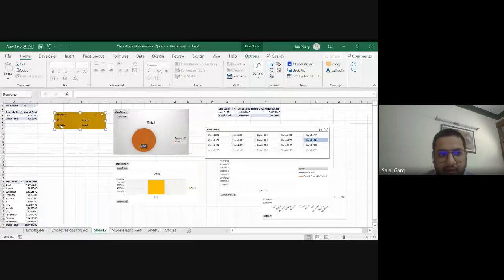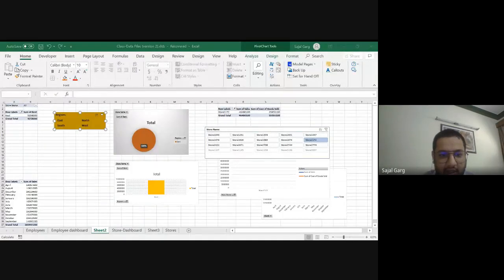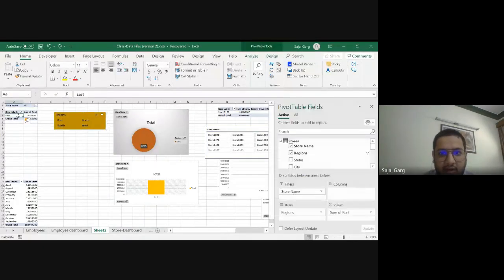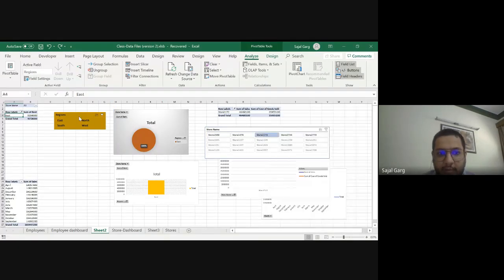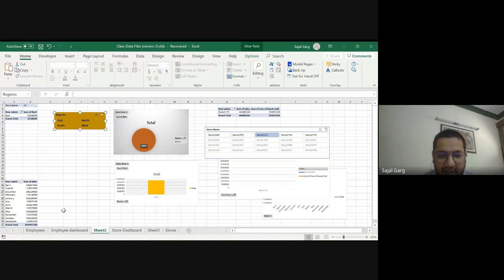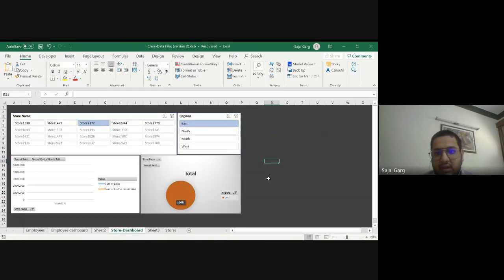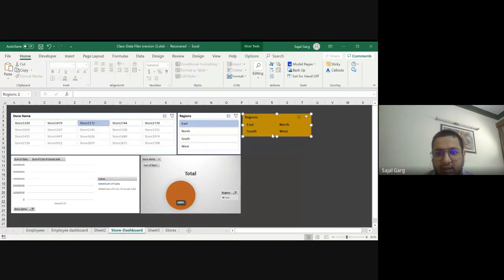Okay. So to add the slicer, I'm just explaining again how will you add the slicers. Just click on this, then go to analyze, then insert slicer. A slicer will come like this. And what you just need to do is you just copy paste, Control C, and then place it here, Control V.